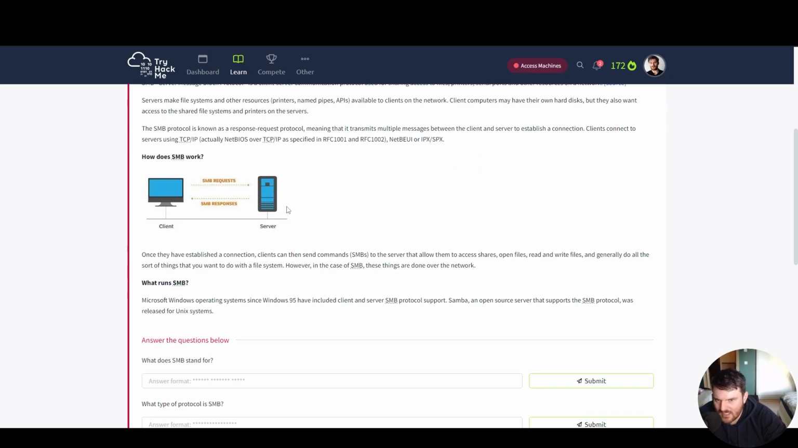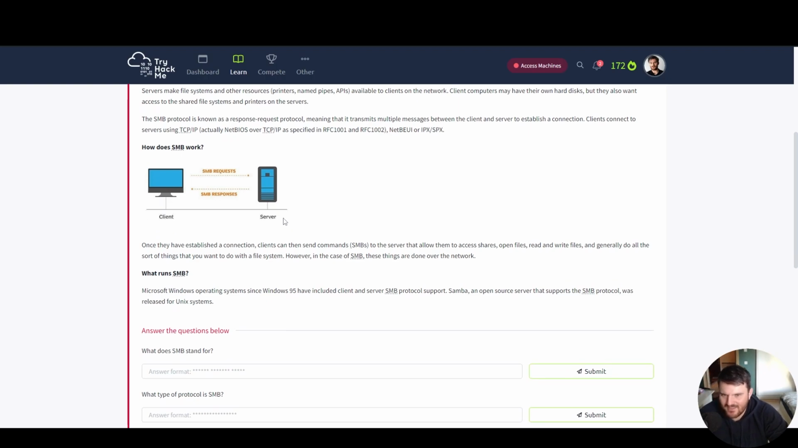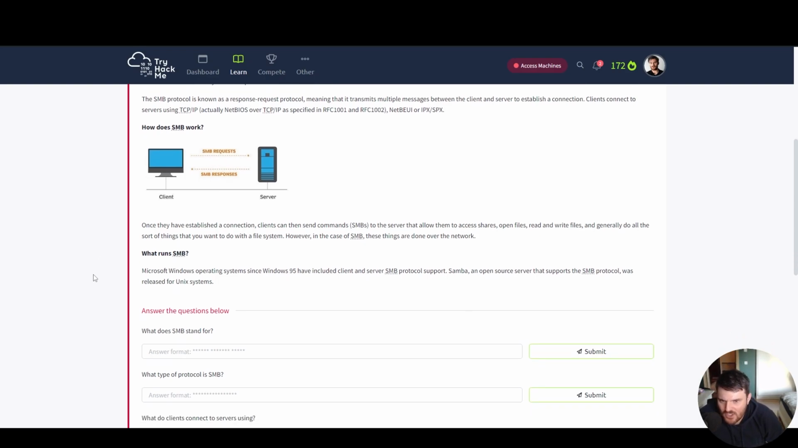How does SMB work? There is a client, which is us, and a server. We send an SMB request and the server comes back with an SMB response. Once they have established a connection, clients can then send SMB commands to the server that allow them to access shares, open files, read and write files, and generally do all the sort of things that you want to do with a file system. However, in the case of SMB, these things are done over a network.